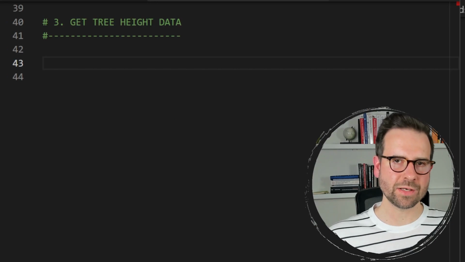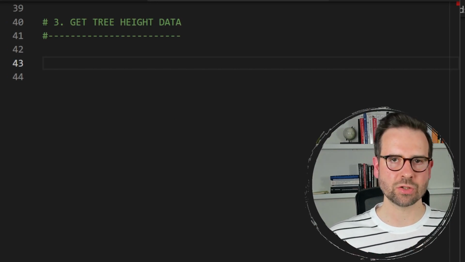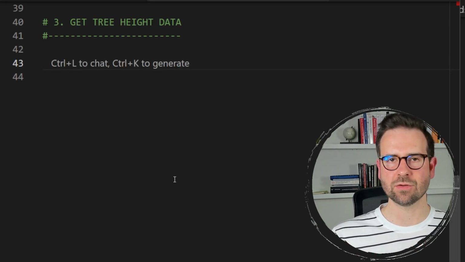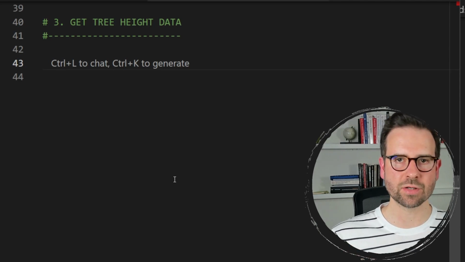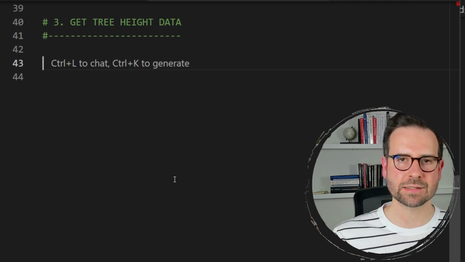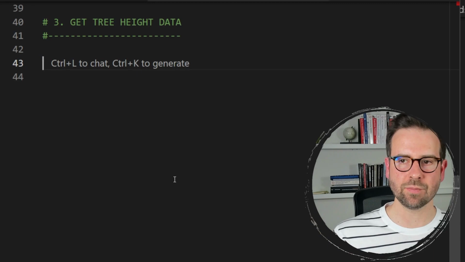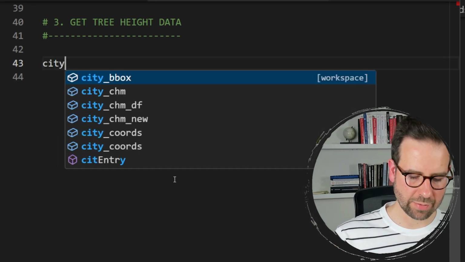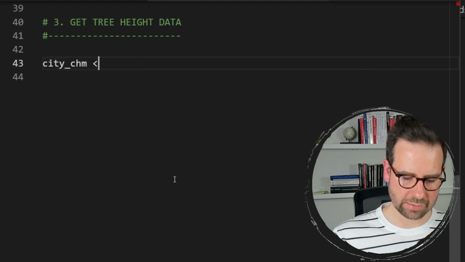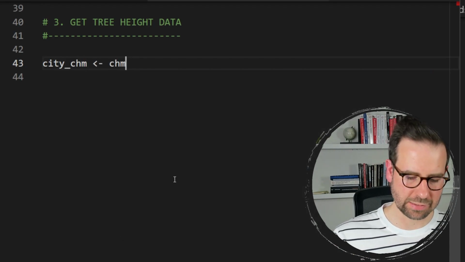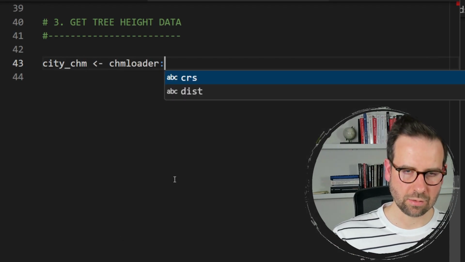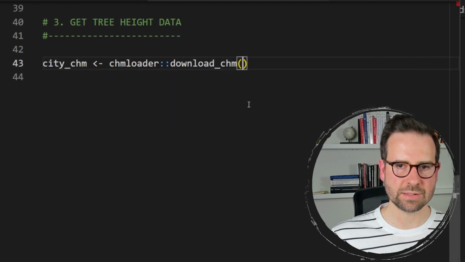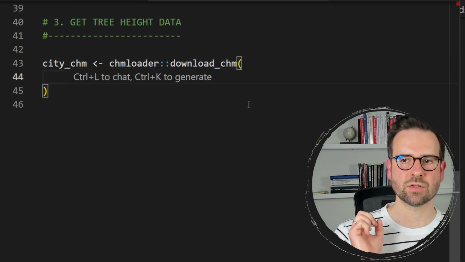In our next step, we can use the CHMloader package to get the data. This package can also be used to test how accurate metadata is against some other lidar data, for example, but in this tutorial we'll just be using it to download the data. So I'm going to create an object here, and then I'm going to call the CHMloader and then download_chm. So this one actually accepts 2 arguments.